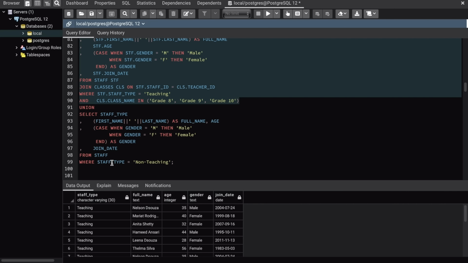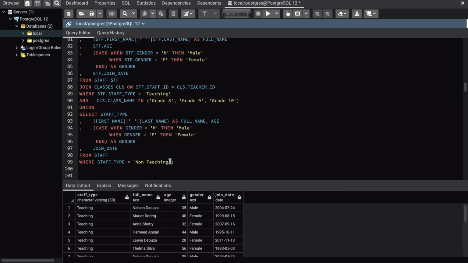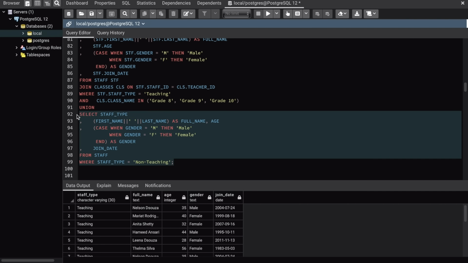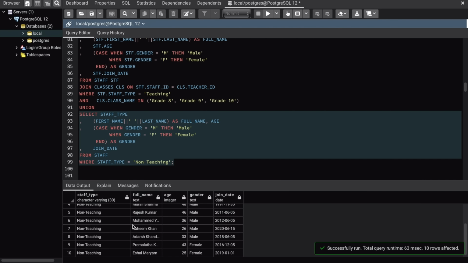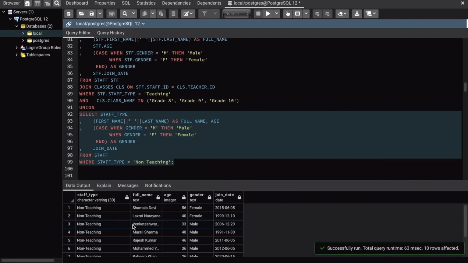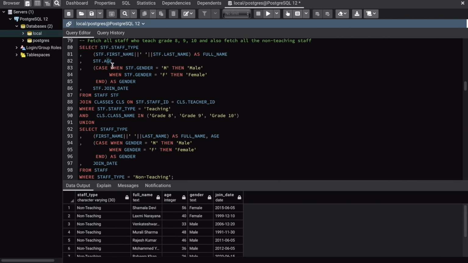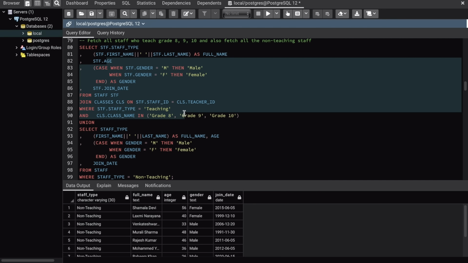So in my staff table I have a column staff type. I just put the staff type equal to non-teaching, and when I do that I get all the non-teaching staff details. So I have all the non-teaching staff details here, and from the above query I get all the teaching staff in 8, 9 and 10.